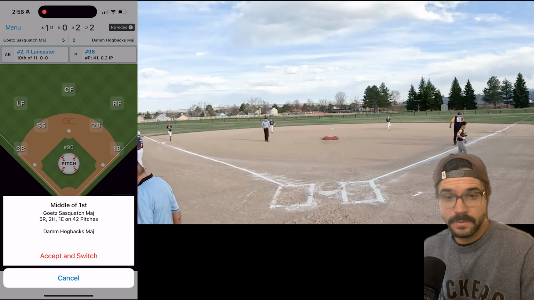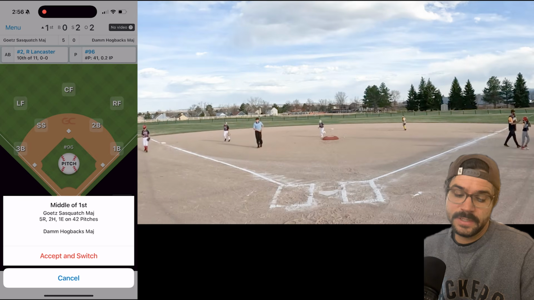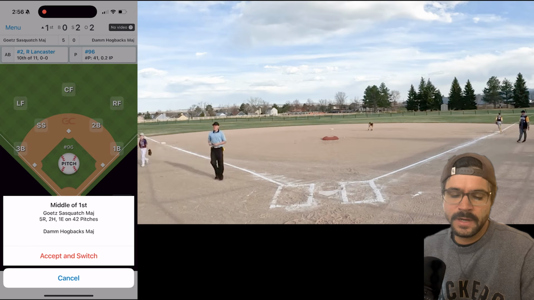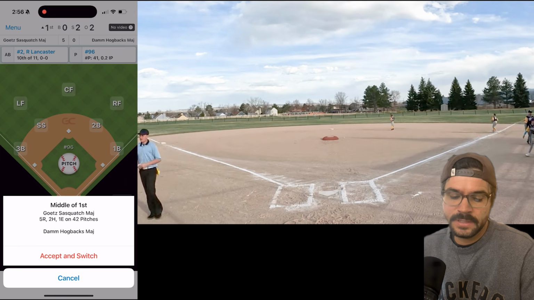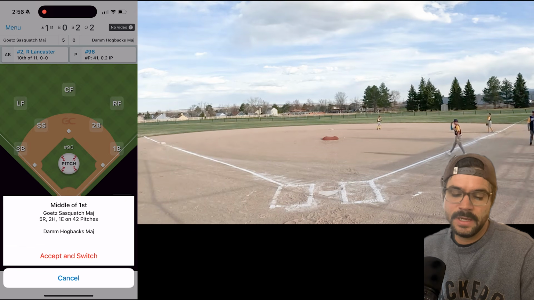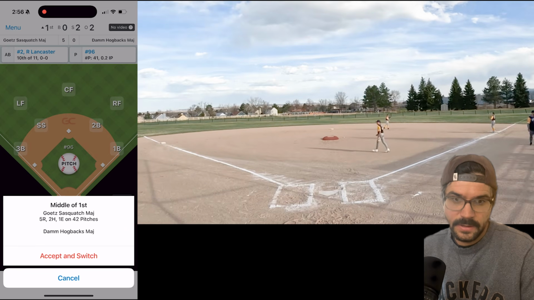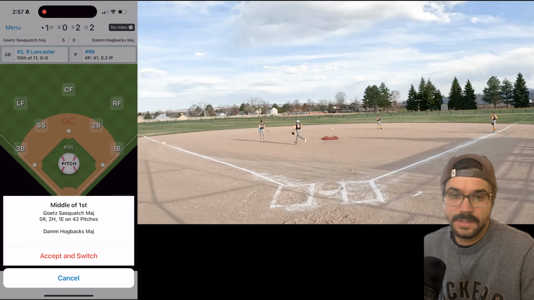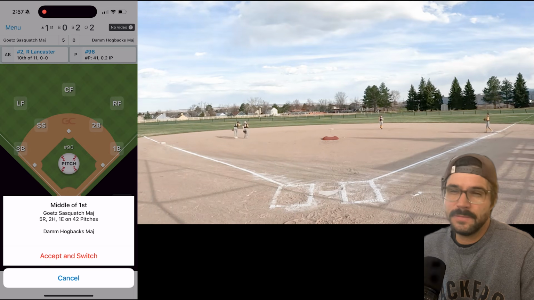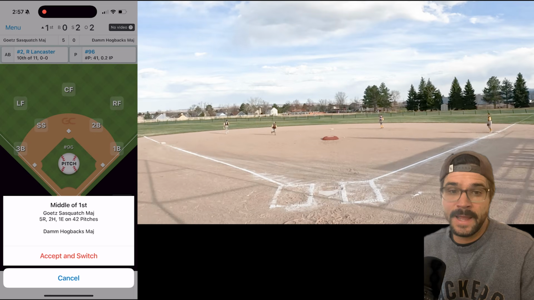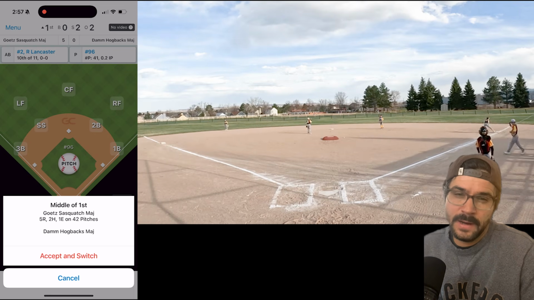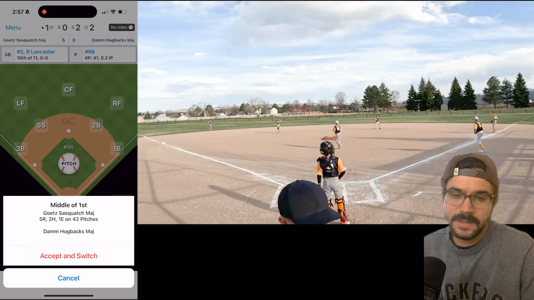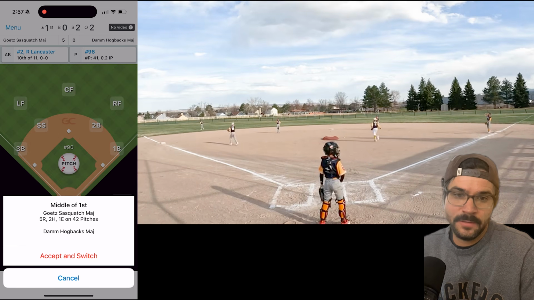And once we get to 3 outs, it shows us this little menu here. It says, all right, it's the middle of the first. Gives you a little summary there. 5 runs on 2 hits, 3 errors on 42 pitches. It's going to ask you to accept and switch. The only other option is cancel, which is if something else happened. So kind of keep your eyes on it. If a coach comes out, if something weird went down and a coach is out there talking to the umpire, maybe wait to see how that shakes out before you hit accept and switch. It'll just make it easier than trying to go back and fix it later.